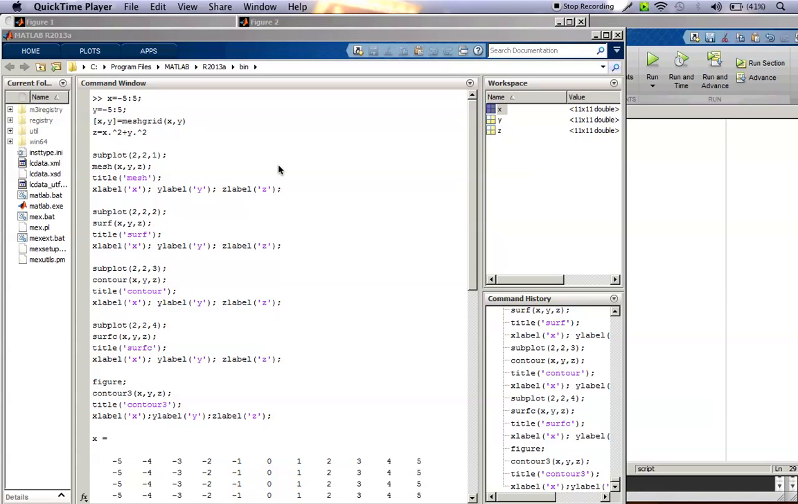In this video, I'll be demonstrating different ways you can create 3D plots using MATLAB and the options you have in customizing it however way you like. So to get started, we have an x vector going from -5 to 5, a y vector going from -5 to 5, and these are just vectors.